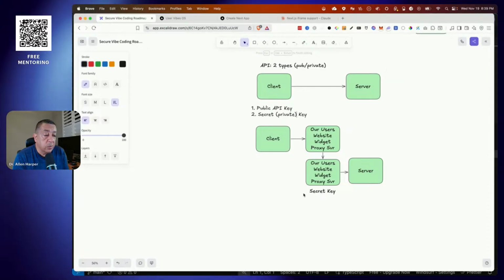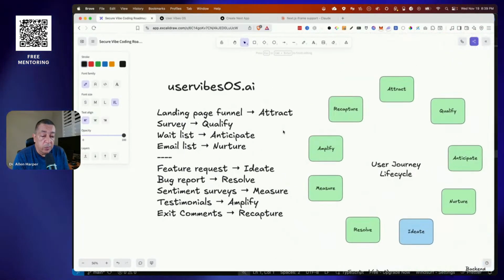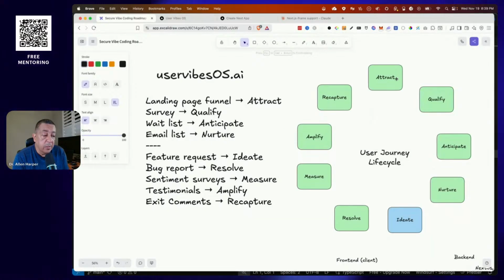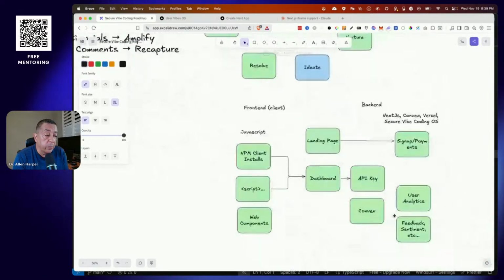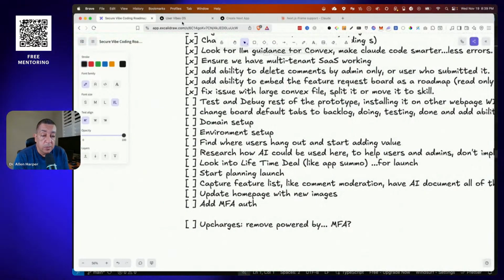Okay. All right. So this is what we're building. Again, we're building this app called Secure or User Vibes OS. It collects vibes from the users throughout the user journey lifecycle. And we are focused on the feature request piece here, and we're doing that through APIs. All right, so thanks for joining us, guys. Let's take a look at it.